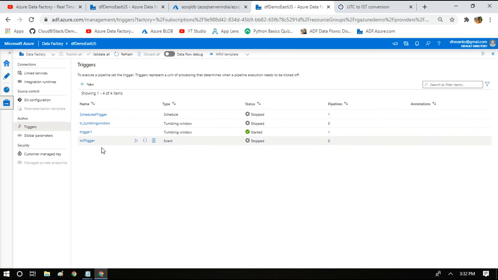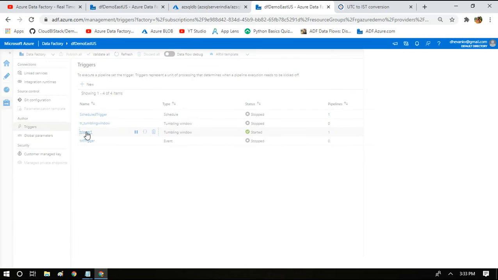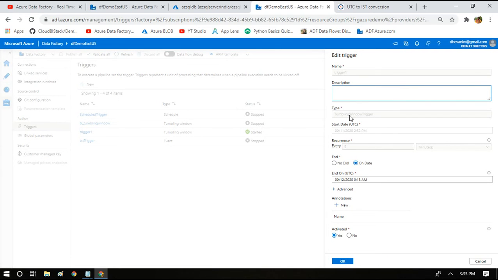So these are the triggers that are already created, and only one trigger is in process, or active, now. If you look at this trigger, this is a tumbling window trigger that I have created for this exercise, and it is running every 5 minutes. When you look at the start date, it is all mentioned in UTC.